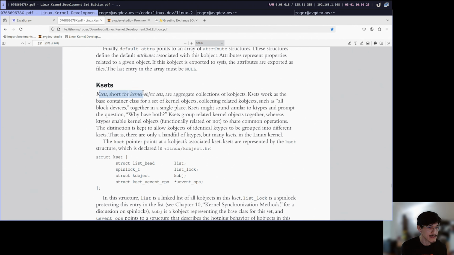K-sets, short for kernel object sets, are aggregate collections of K-objects. K-sets work as the base container class for a set of kernel objects, collecting related K-objects such as all block devices together in a single place. K-sets might sound similar to K-types and prompt the question, why have both? K-sets group related kernel objects together, whereas K-types enable kernel objects, functionally related or not, to share common operations.